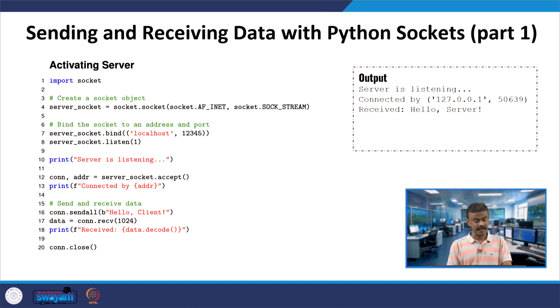Next, we will see how you can send and receive data with Python sockets. So, import socket, this we have done. In the next line, number 4, you have the socket invoked by passing AF_INET. We know this is for IPv4, and SOCK_STREAM, this also we had seen. This specifies the TCP protocol for reliable connection oriented communication, as we just saw. So, these two are for that.